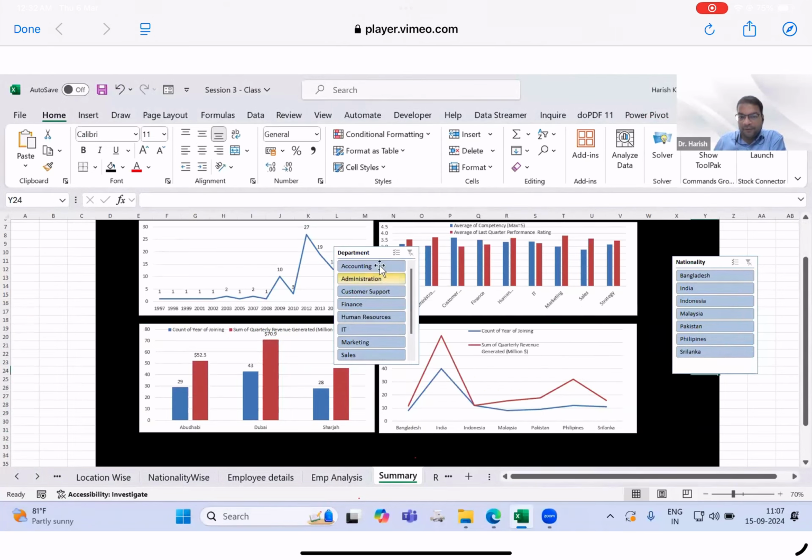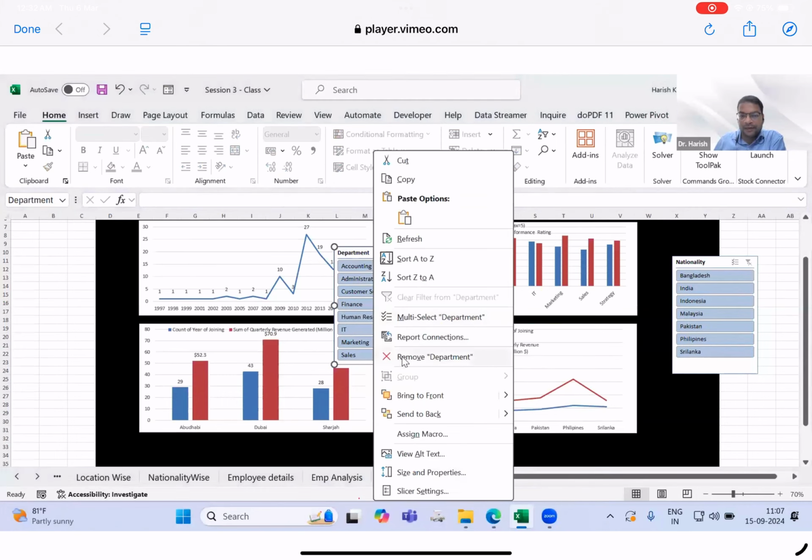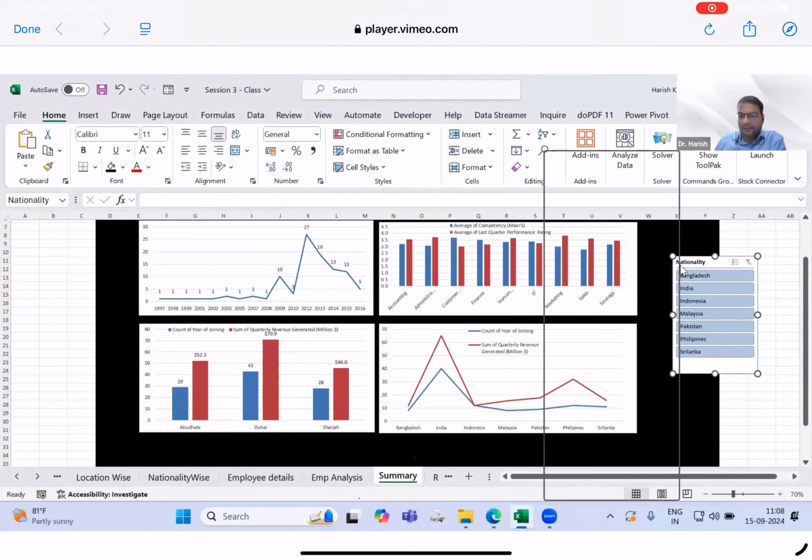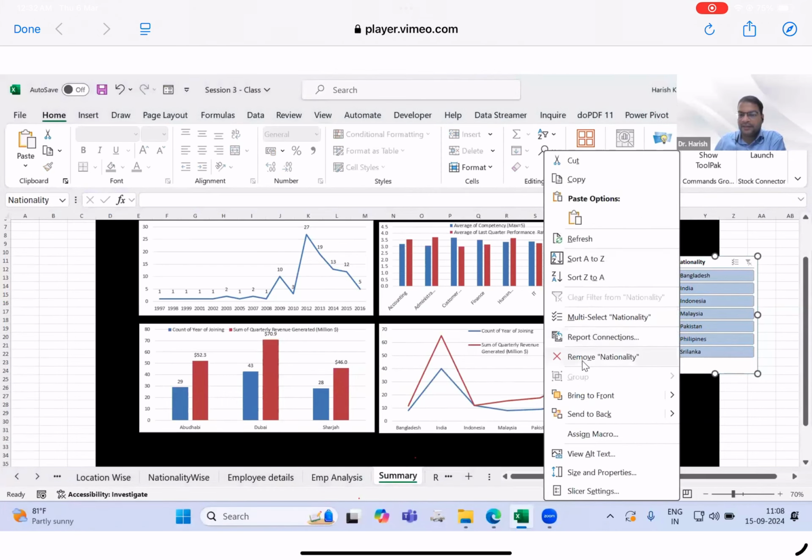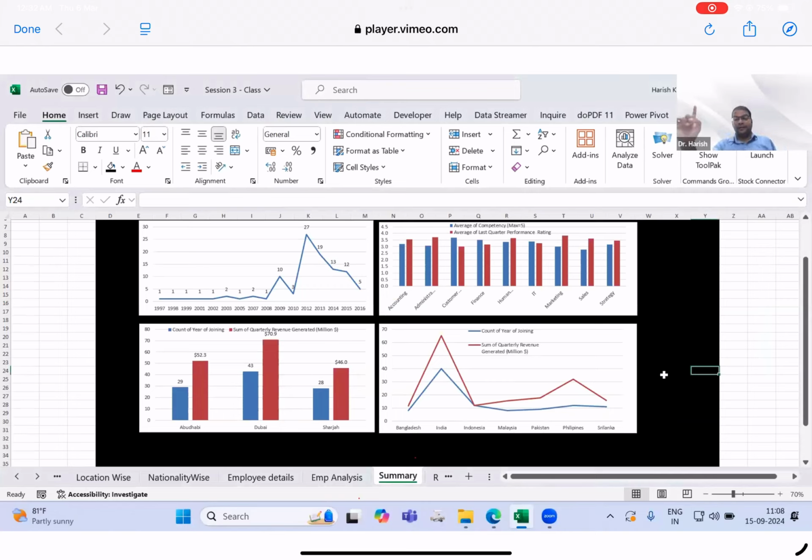By default, whenever you are creating a pivot table, make sure that it is getting detected by your report connections. Otherwise, that's why when I clicked on this recruitment trend, it was only changing my first chart. So no issues in that case.